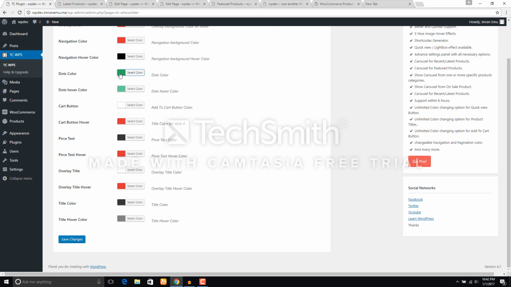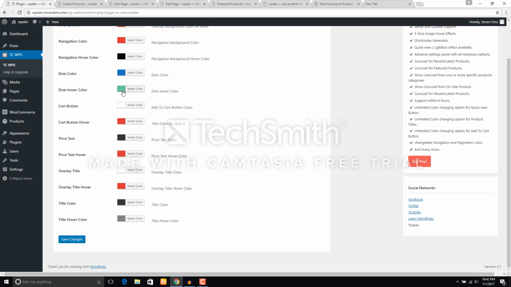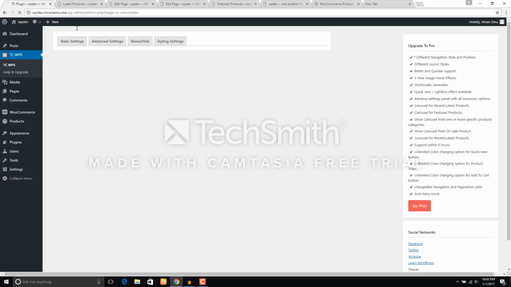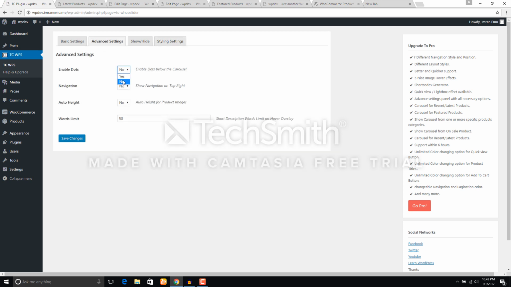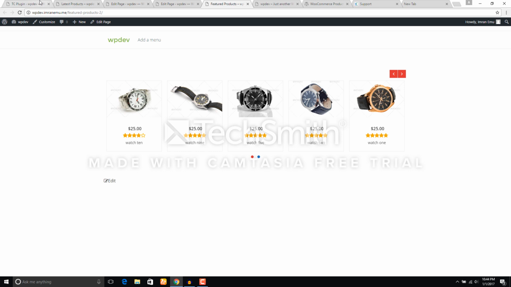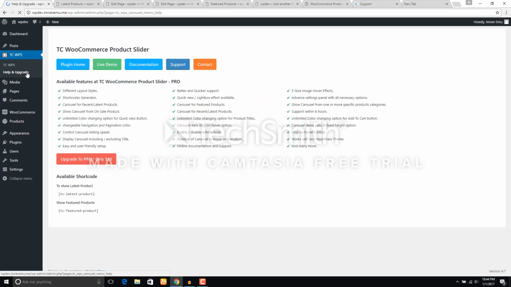You can change the dots color to be blue or anything else, and the dots hover color to be red. Come here on the advanced setting and display dots. Just keep in mind that you need to add two shortcodes to display the slider.